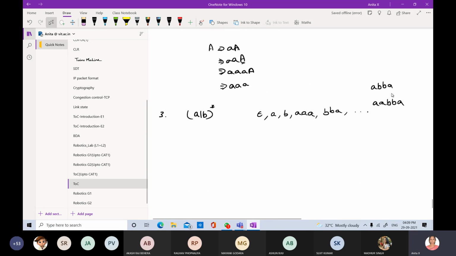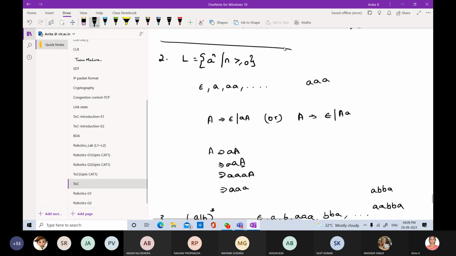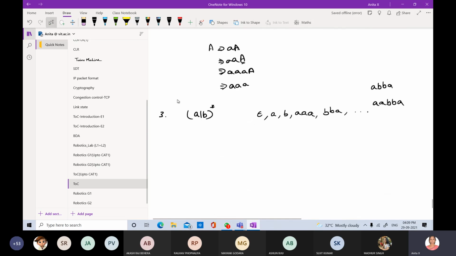For that, we are going to write the grammar. So S derives, as you are all aware, epsilon is one of the productions of S. And next, A can be concatenated with S, and B can be concatenated with S, in any combination.